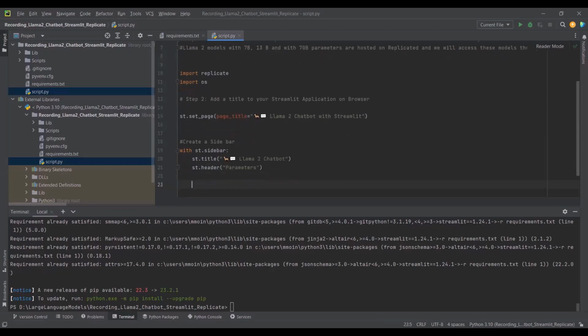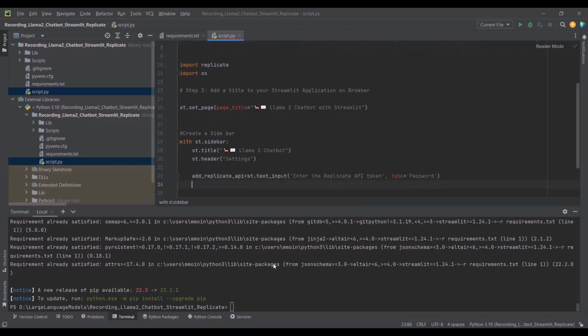Then I will just add the header parameters. And in the next step, let me update it to settings. This looks quite good. I will add some headers such as models and parameters later on. So now let me add a text input option where the user can add their Replicate API key. So st.text_input. Now the user can pass the Replicate API token over here. This will be in the form of a password, so write password over here.